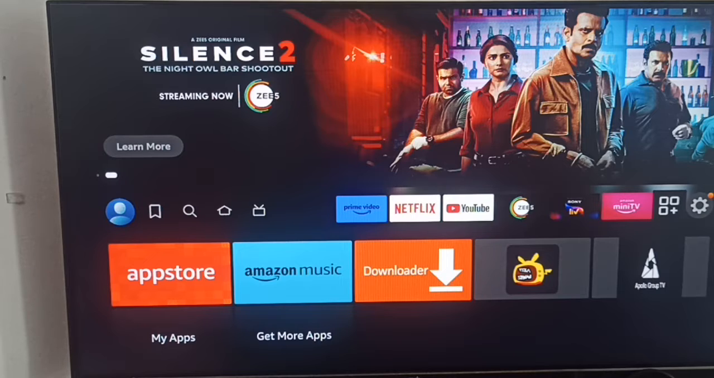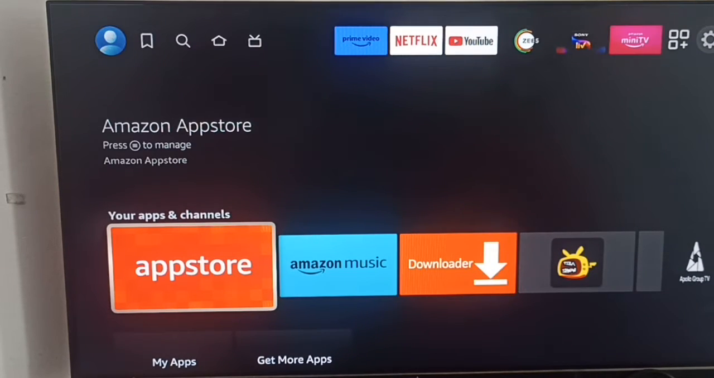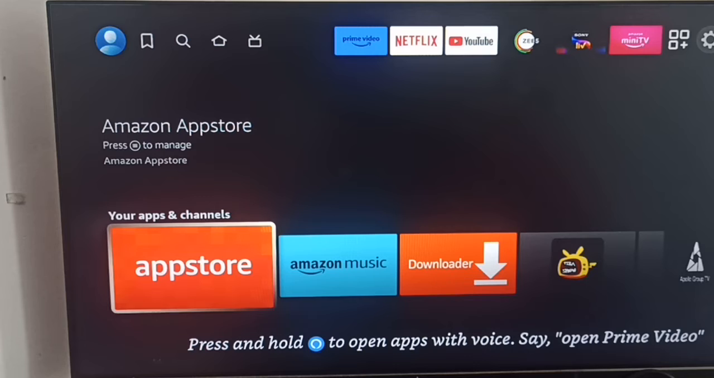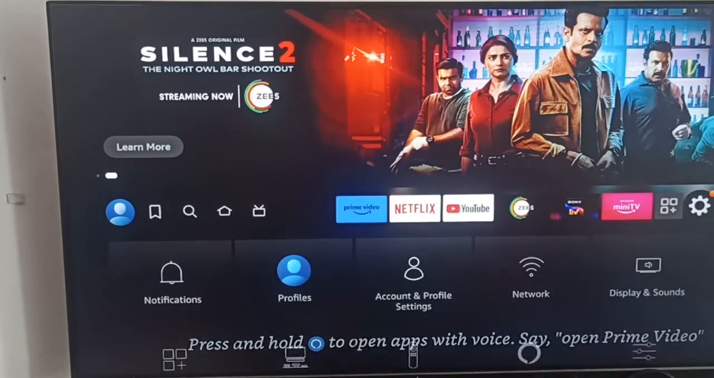So guys, before starting this process, make sure you have a good internet connection, because sometimes we are using a mobile hotspot. A mobile hotspot does not have much capacity for running such apps, because they are streaming apps and they need high speed internet.